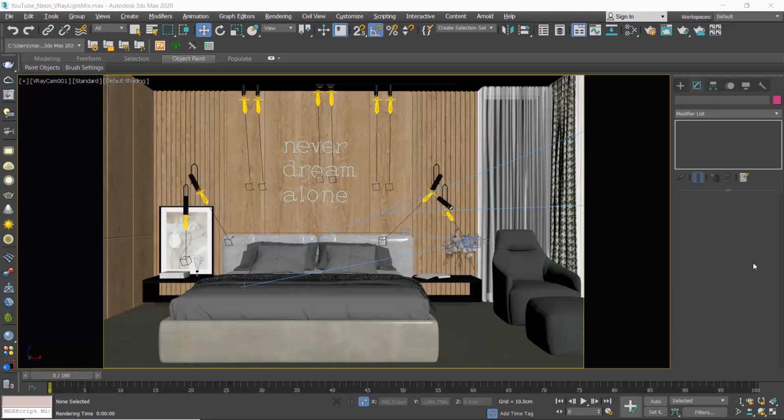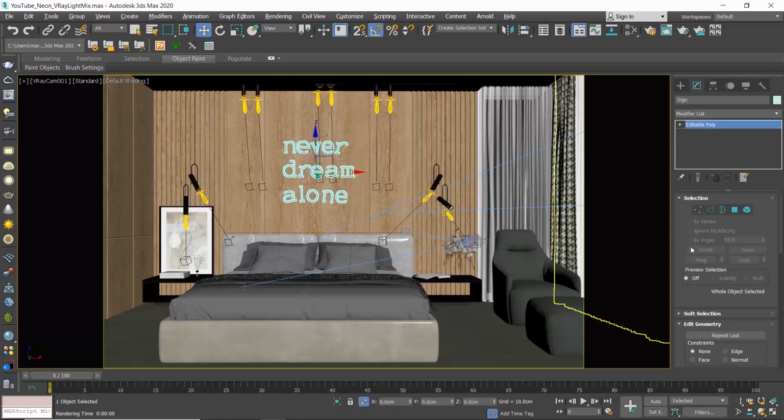I have prepared this bedroom scene and I have merged this sign behind the headboard. If you are wondering, all the models I have used in this scene are from 3D Sky. I have mentioned this site in a previous video of mine, and I will also enclose a link in this video description.